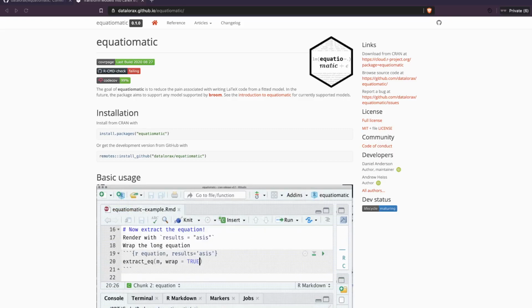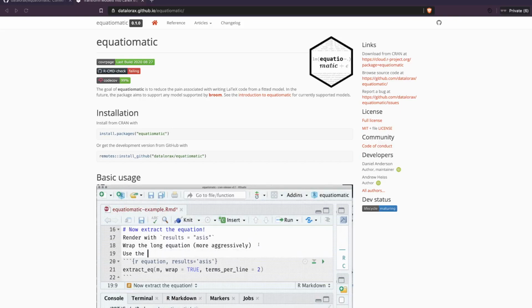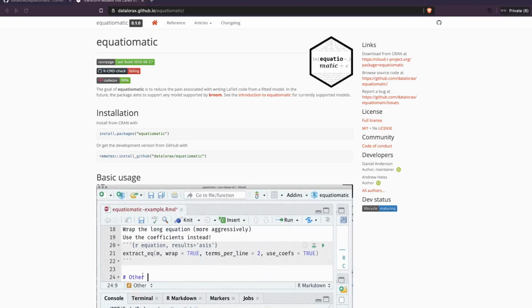What this particular package does is, once you build that model, you just have to pass that model to a function in this package, and that function helps you render that equation, whatever model you have built. Based on the model that you have built, it's going to help you write the LaTeX and then render it. So we are going to have a look at how to do that.